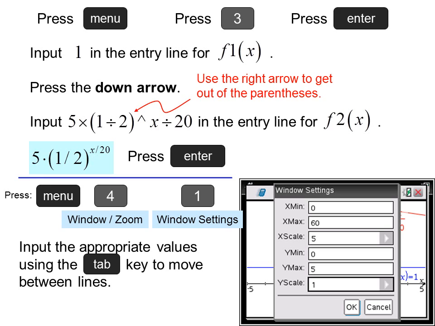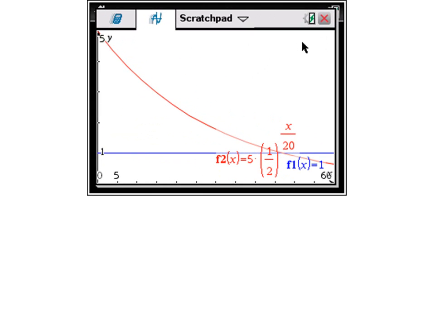When we're all done, we press OK after using Tab to move between the lines. We can also press Enter when finished. There's our graph.